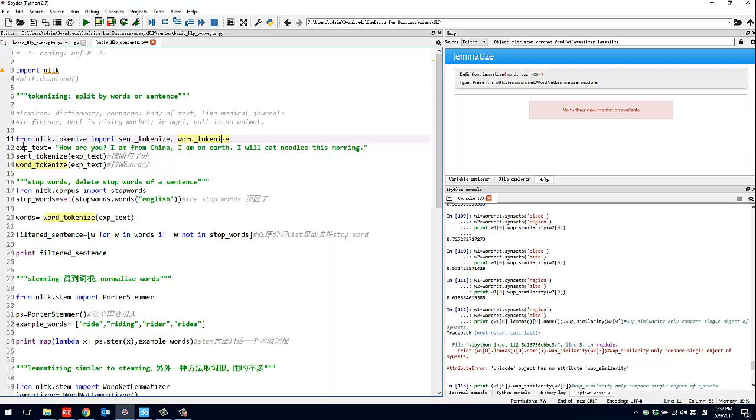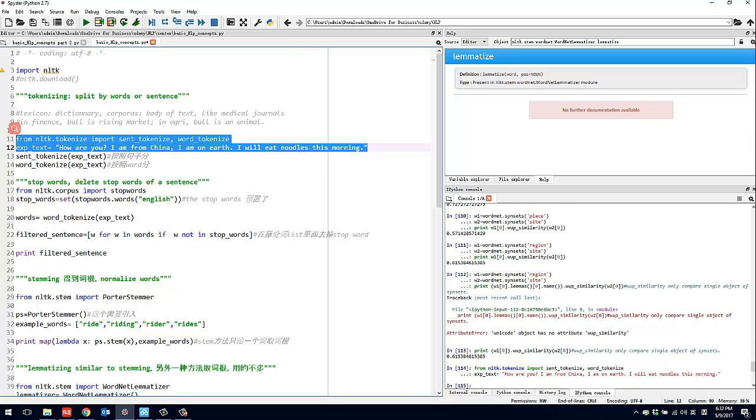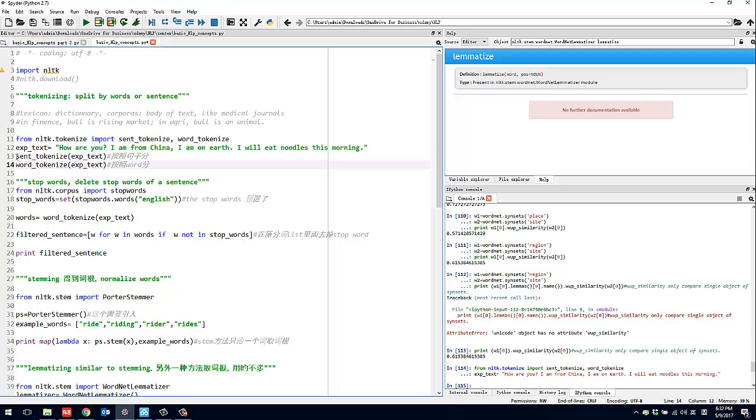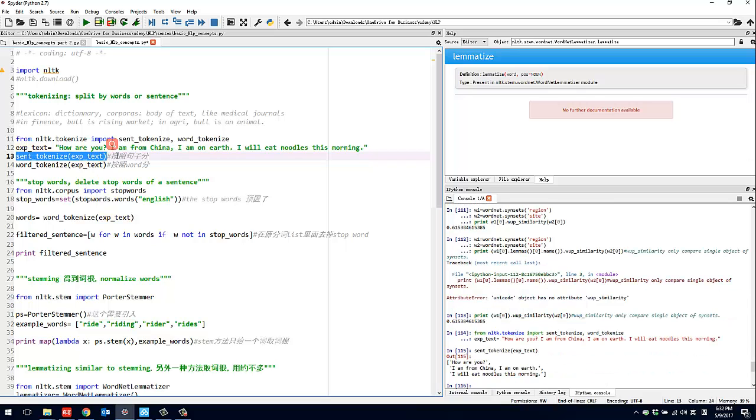For example, let's expect a text. The text is: how are you? I'm from China. I'm on Earth. This is the text we have, and let's just run this. If you use sent_tokenize, you just put the sentence in there. You will get a list, and every sentence is a list item.